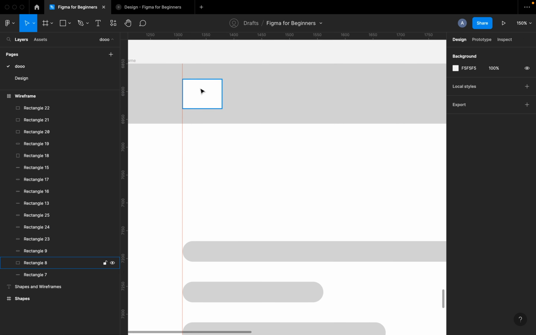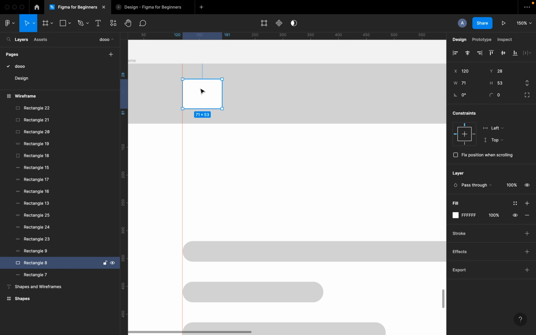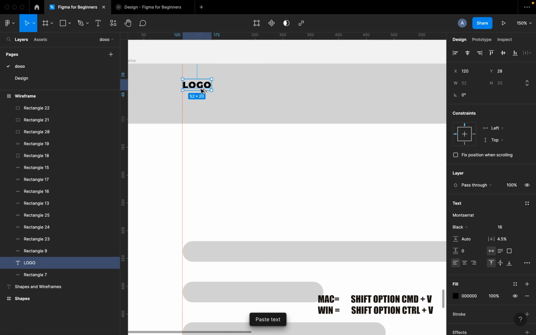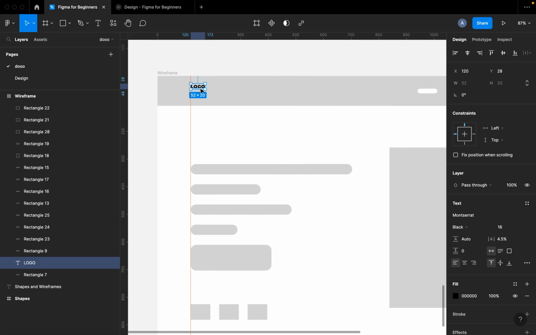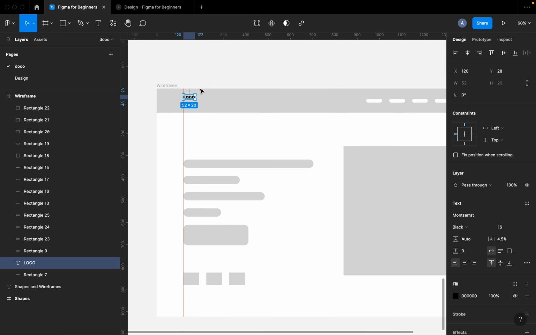You're going to select the rectangle we used to mean our logo, and then you're going to press Shift Option Command V to replace. So on Windows it's going to be Shift Alt Control V to replace with the logo. So you don't have to start deleting and then start moving things there. You just use copy to replace.